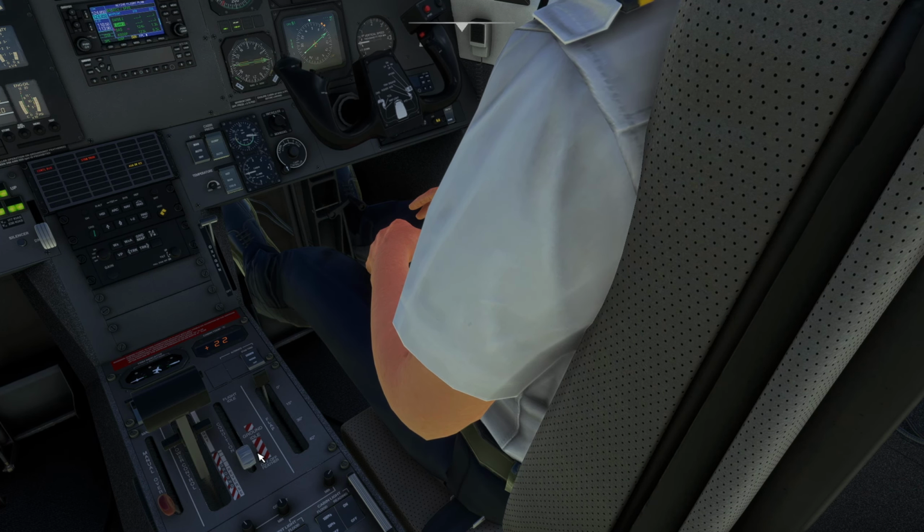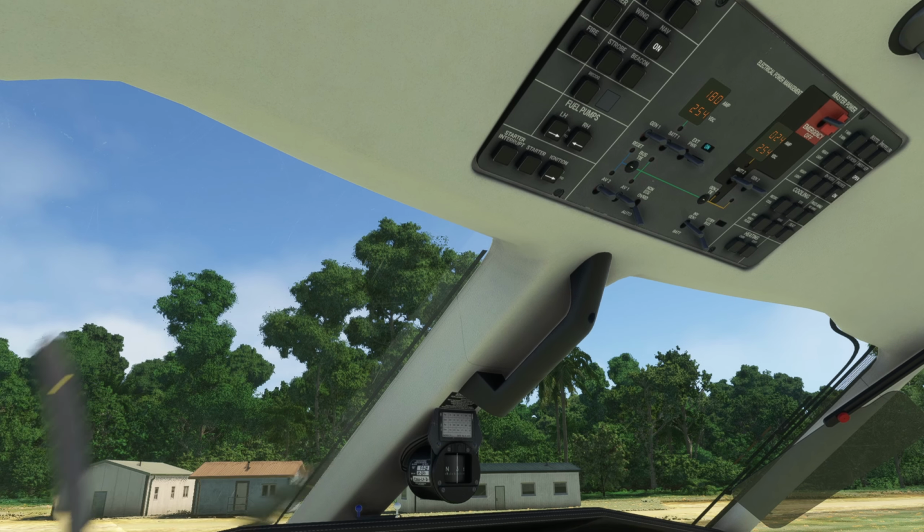Engine off time logged. Warning, essential bus. The flight is finished. It has been monitored by OnAir.